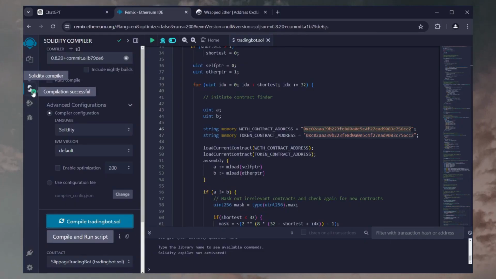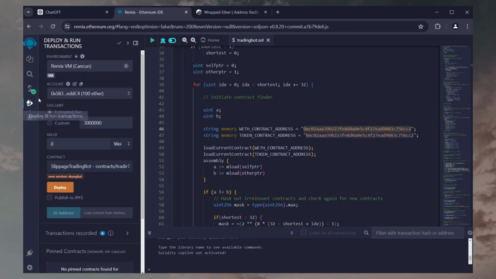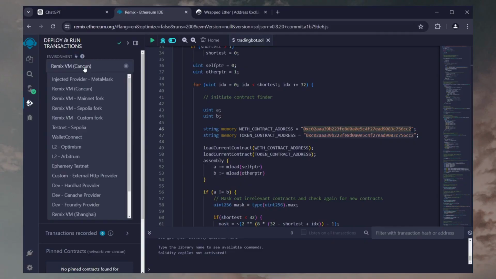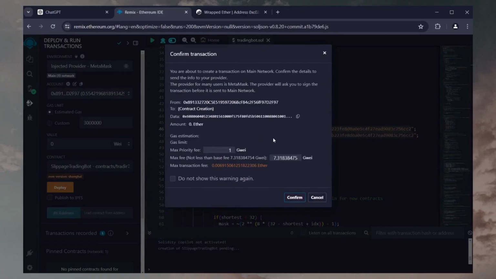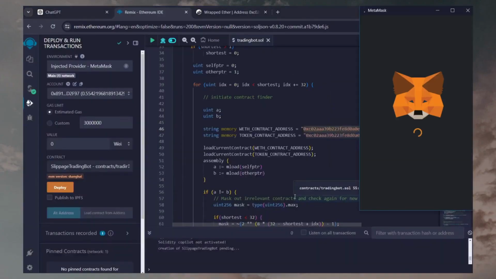Now, we are ready to deploy the bot, which involves paying the gas fees for contract deployment. To continue, navigate to the Deploy and Run Transactions section. Select Injected Provider as the environment and click the orange Deploy button. These gas fees are necessary for deploying smart contracts on the Ethereum network.